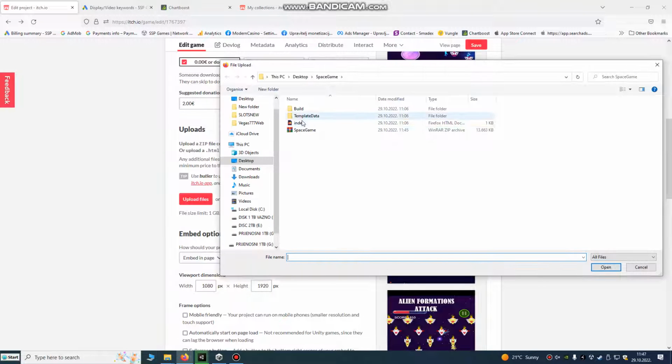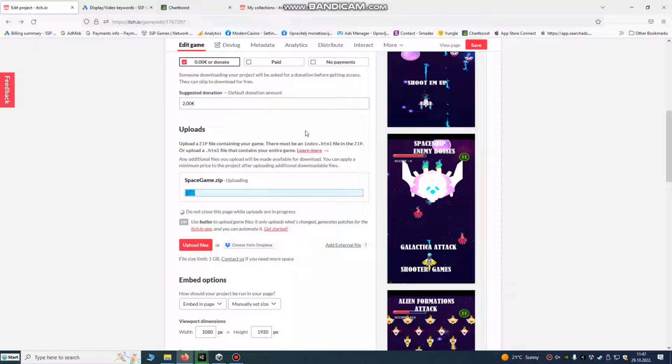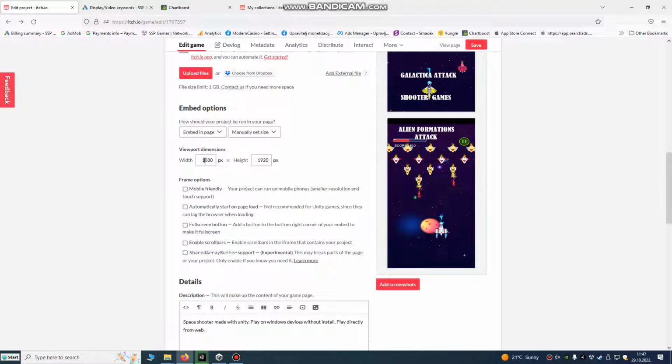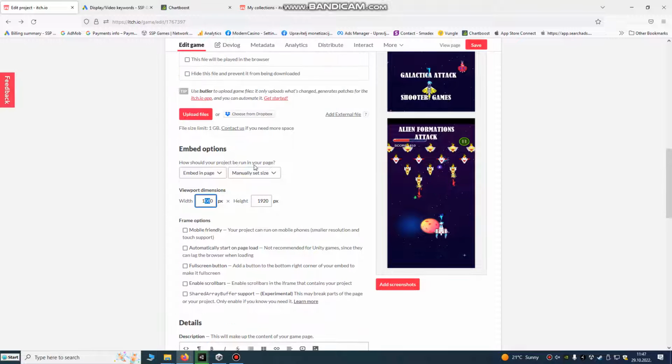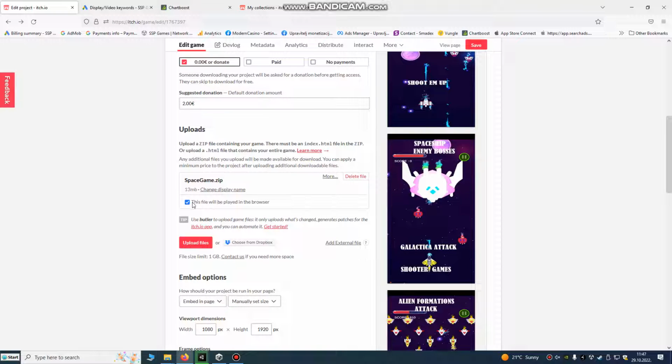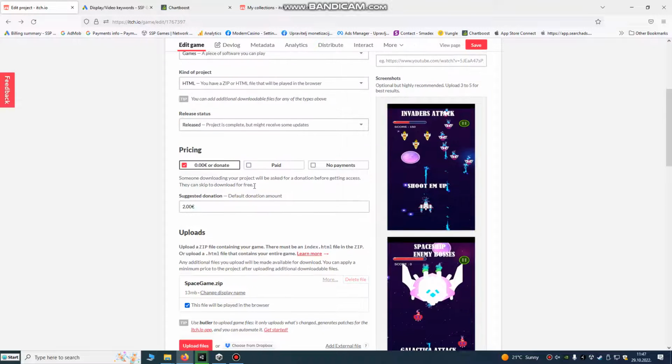Upload files. Go to space game and upload this zip file. It will now be uploading. You also need to choose resolution like in Unity, so you can manually set your resolution in pixels. This file will be played in browser. It's 13 megabytes only.